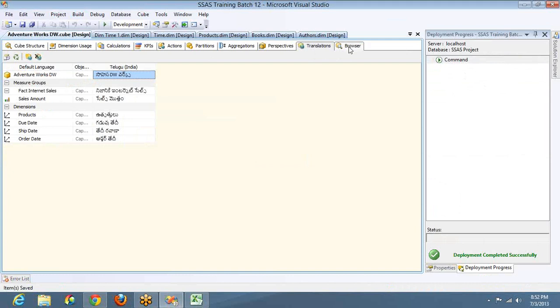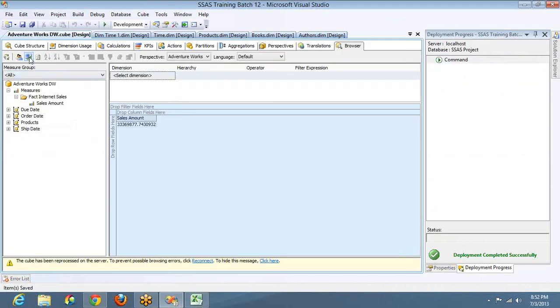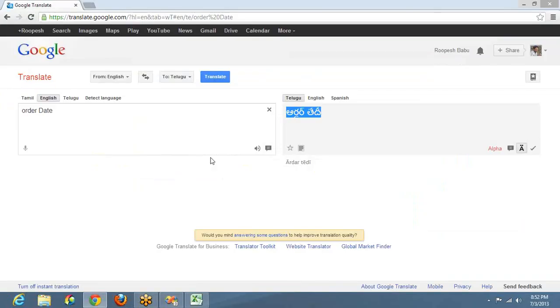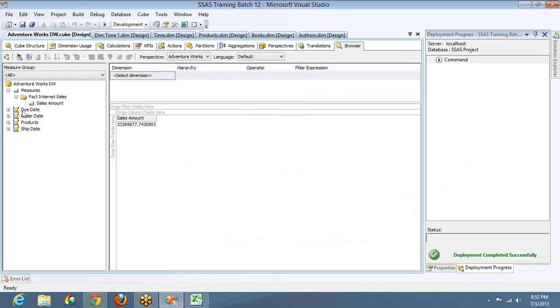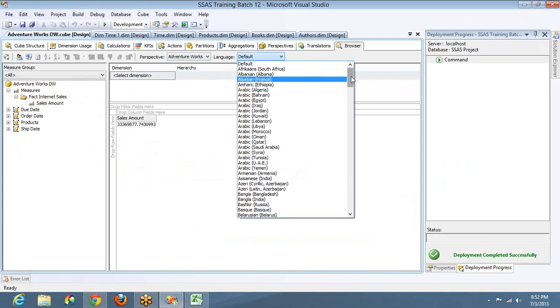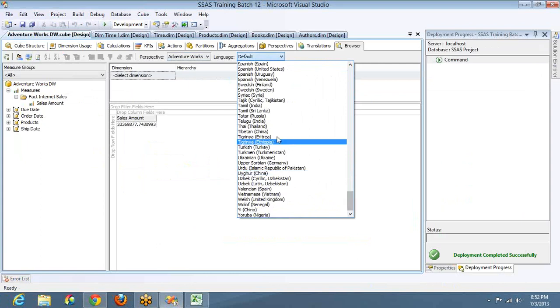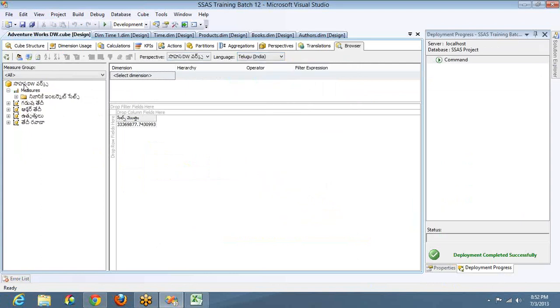Now, if I go and see the browser, I'll get a new view. But I can't see that now. It is showing in English only. To see the translations, whatever language we set there, we have to select it here. To test whether the translations are working or not, I selected Telugu. If I select Telugu here, you can see everything is changed into Telugu.